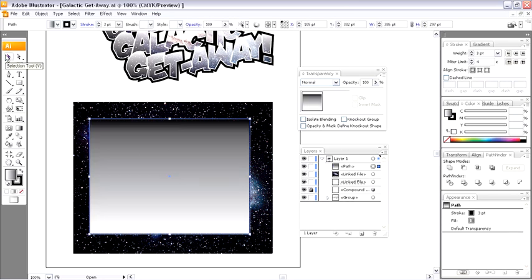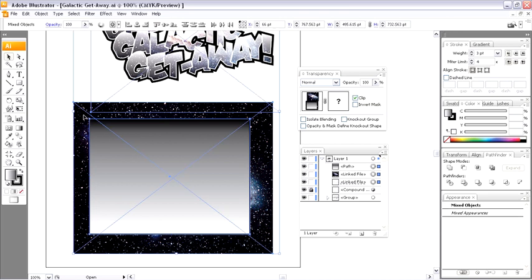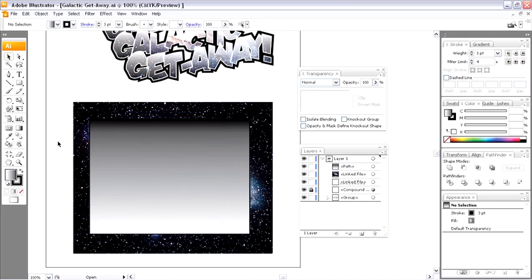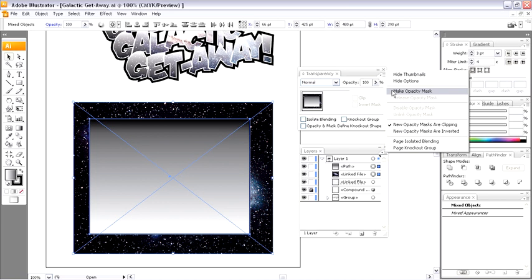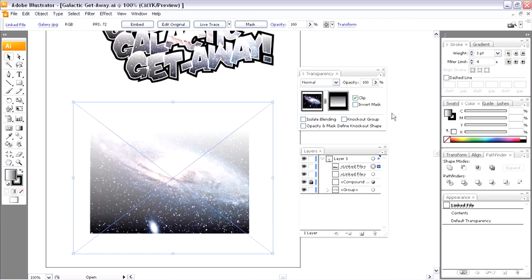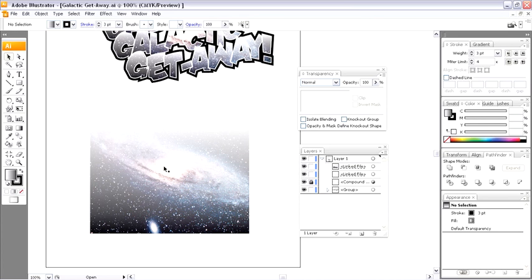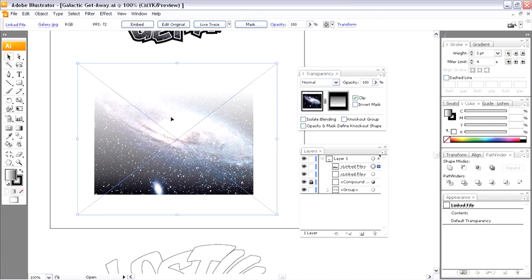I'll grab my black arrow tool, marquee around both the cookie cutter and the dough. Now, I don't want to grab any extra shapes. So I'm going to have to be a little bit more careful when I select here. You only want the dough and the cookie cutter, no other shapes. I've got them both selected. I'll go back into the transparency palette menu and click on Make Opacity Mask, and I get this effect happening. How cool is that? Isn't that awesome? Isn't that cool?